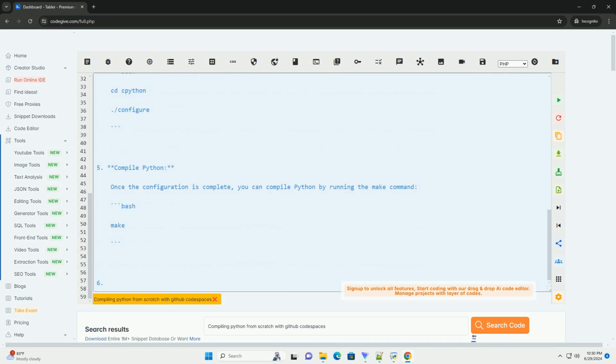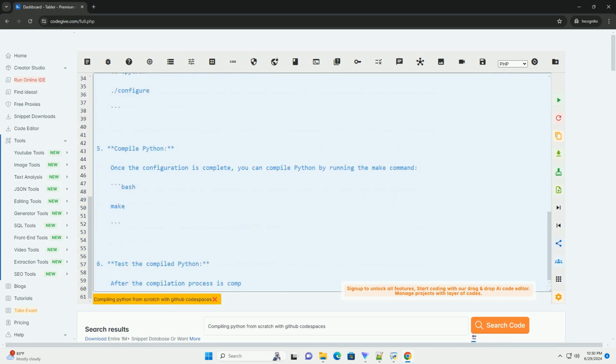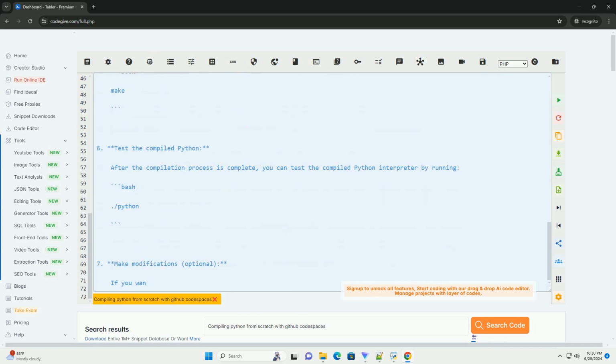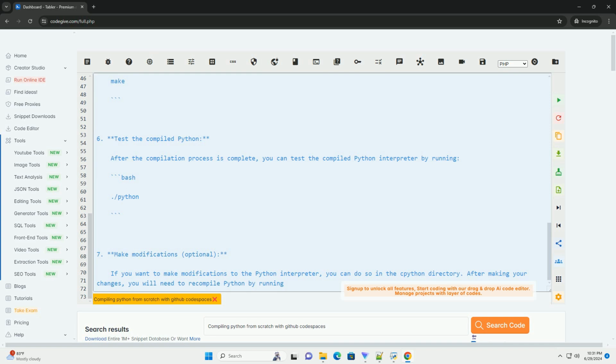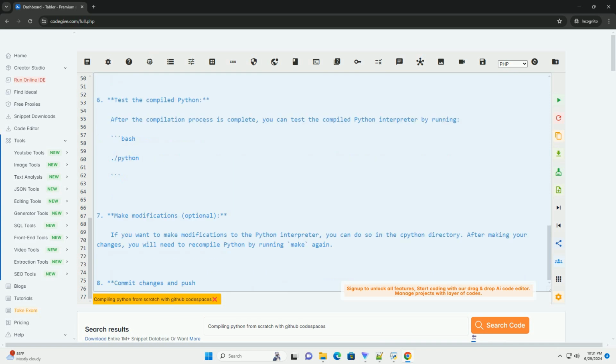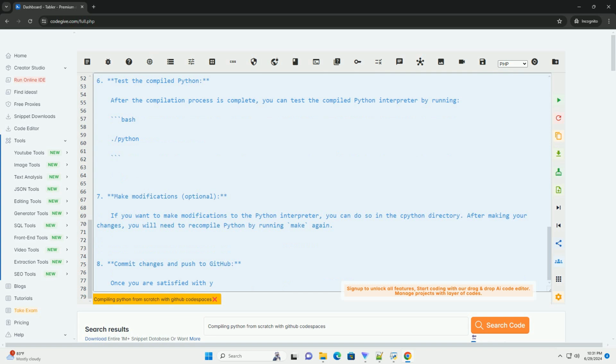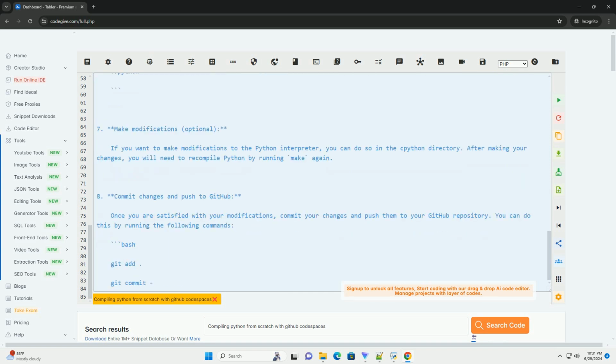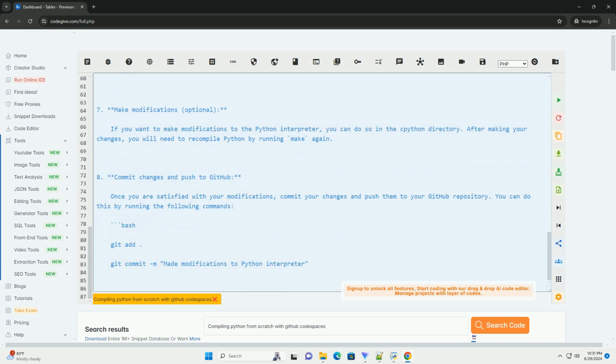1. Create a GitHub repository. Start by creating a new GitHub repository where you will store the Python source code and any modifications you make. You can create a new repository directly on the GitHub website. 2. Open the repository in GitHub Codespaces. Once you have created the repository, open it in GitHub Codespaces by clicking on the code button and selecting Open with Codespaces.